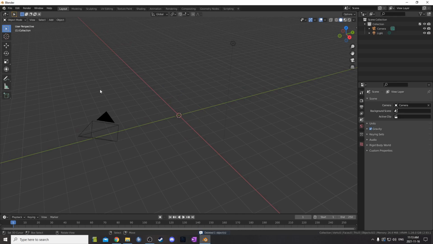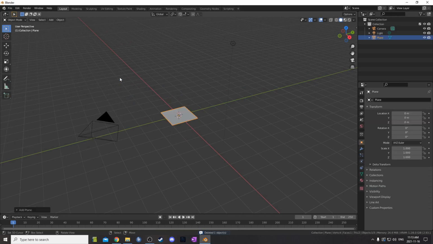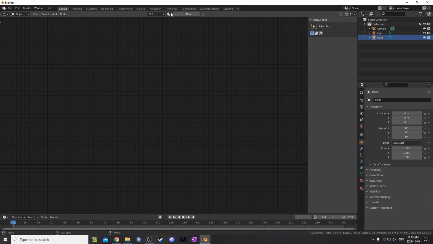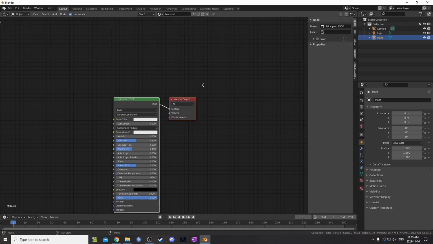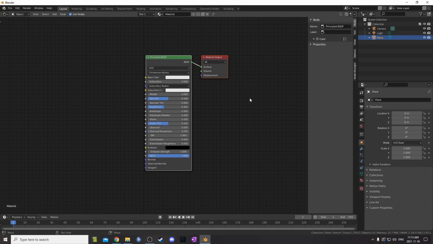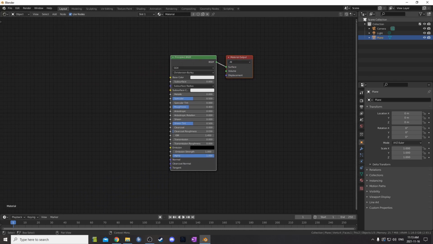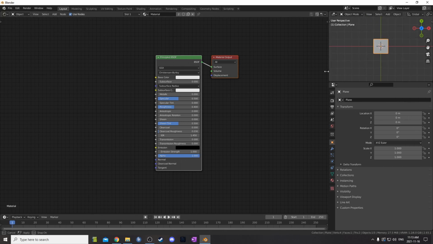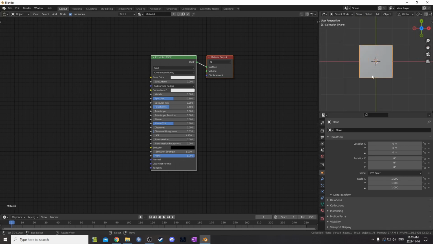I'm going to get rid of this cube and bring in a plane with Shift A. I'm going to change the whole middle area to my shader editor, and I'm going to put that material that was on our cube onto our plane for ease of use there. If you hit N, it gets rid of that shelf on the right. I'm going to change the top right to the 3D viewport. I can size this up a little bit just by grabbing the edges here.